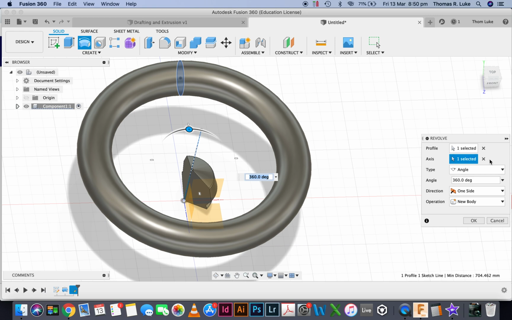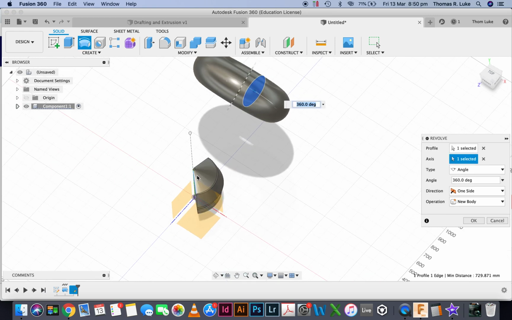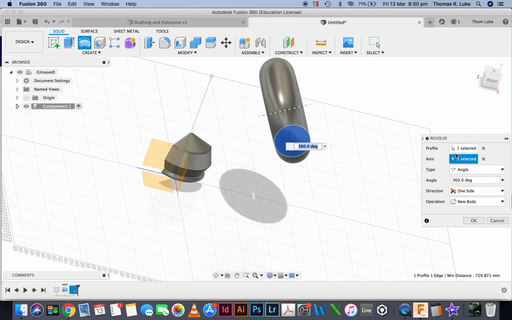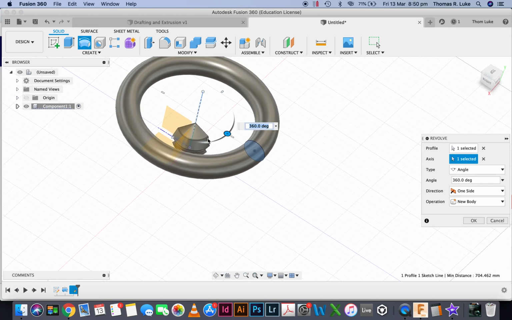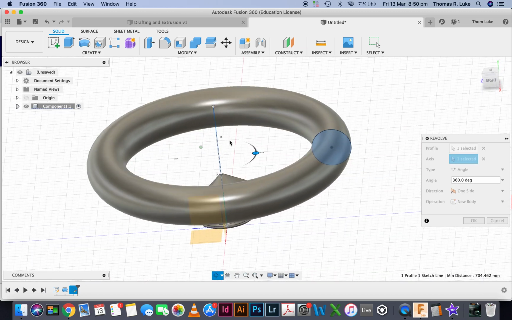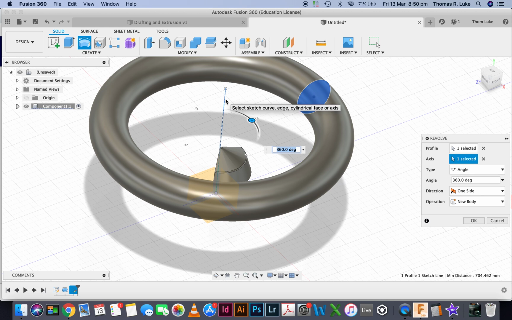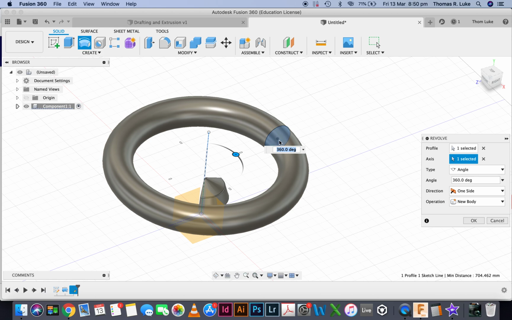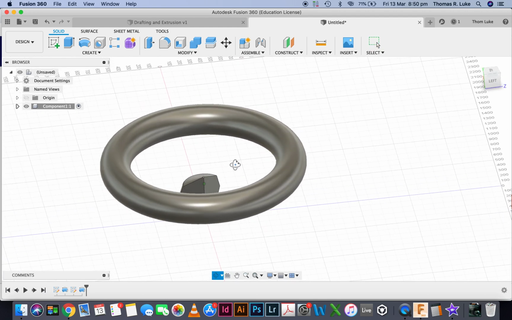If I wanted to, I can revolve around some piece of architecture on another part of my model. You can see that you're not just limited to using that initial piece of geometry. You can draw an axis anywhere you want in your modeling space, have a closed profile, and you can revolve around that. And that's how we commence the two types of revolves.